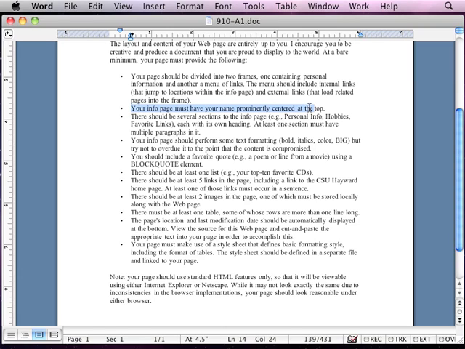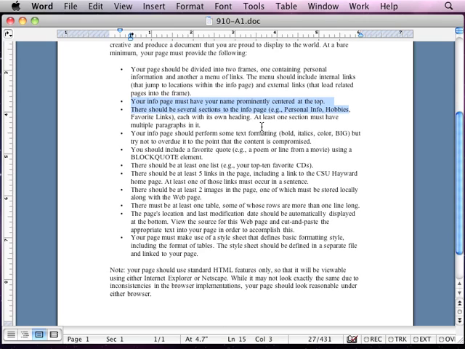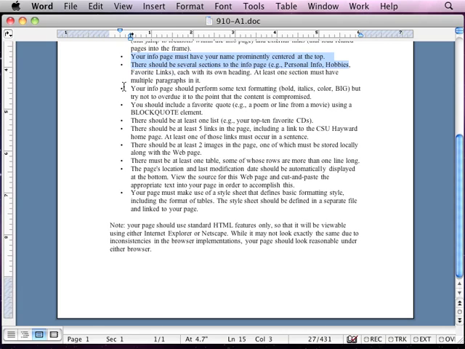So your info page is going to have your name on the top of it. You can read through the rest of this, some personal information. Oh, what do I got here? Your information page should include some text formatting: bold, italics, color, big. And you should also include your favorite quotes using a block quote element. So you'll have to figure out what that one is.